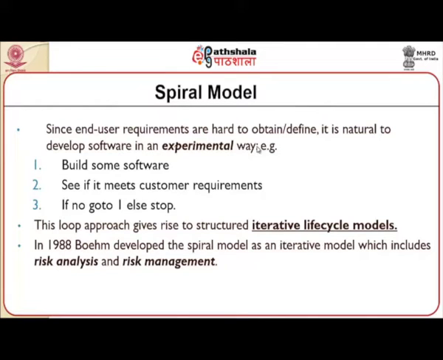That means I am asked to develop a software. If it meets the entire requirements given by my customer, if it has all been met, I stop, otherwise I continue. So this has been an iterative process so long. That is what I have mentioned. It is a structured iterative life cycle model, and this particular model was initially coined by Boehm. It is specifically called Boehm's spiral model.